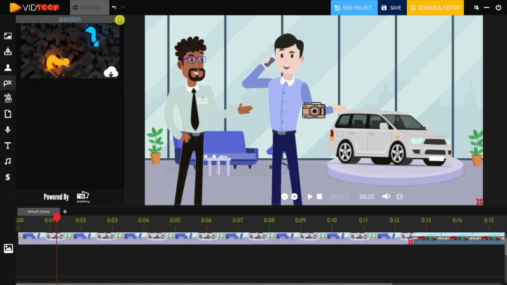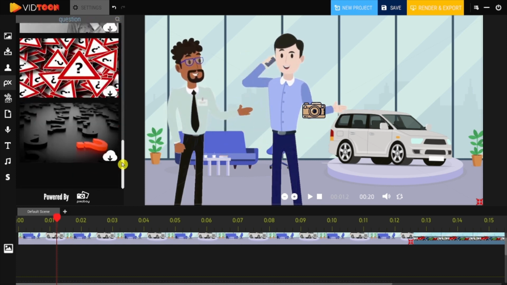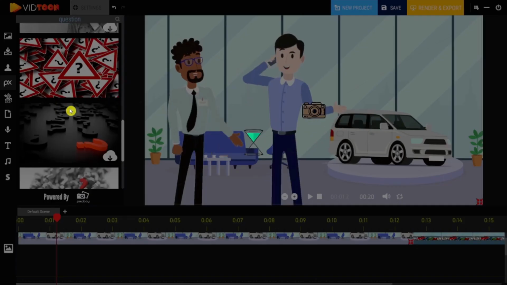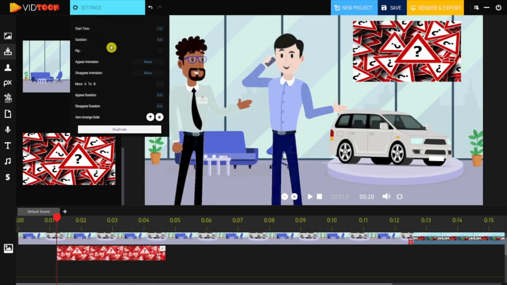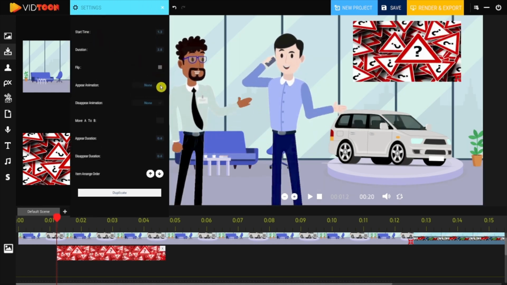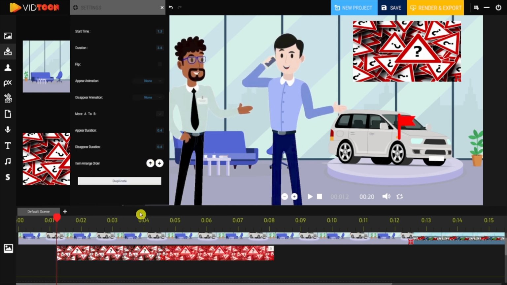As you can see, you can access a list of images. Choose one, click on the download icon, and it will be added to your gallery. You can now drag it to the timeline or add it straight to the scene. You can also flip it, move it using A to B feature, or duplicate it.